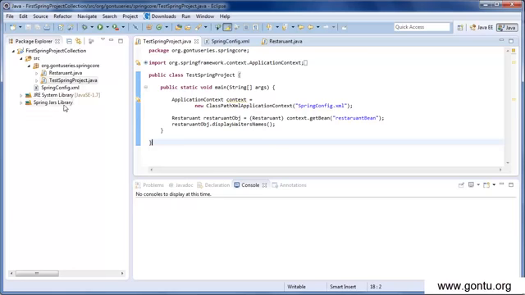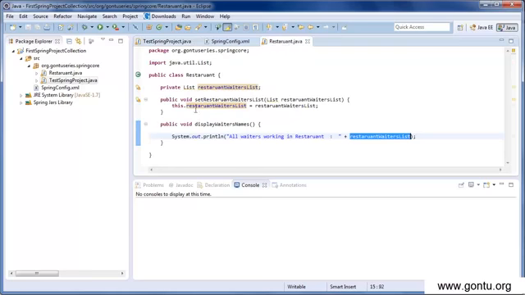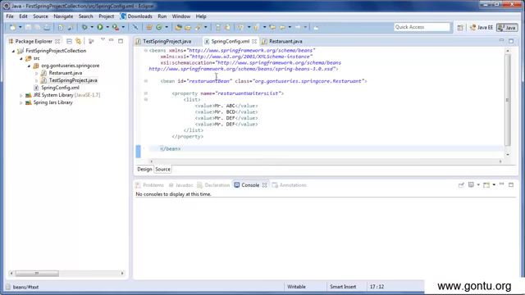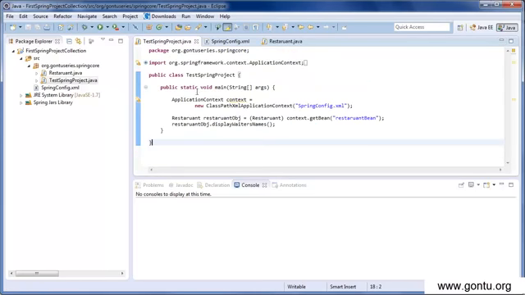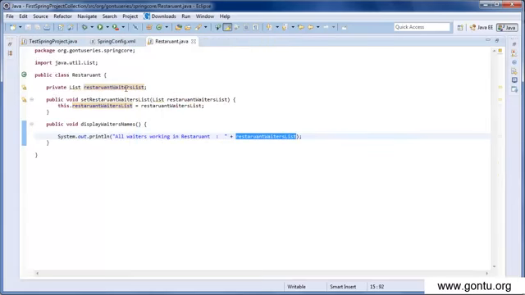Now let's look at this demo. I've created a very simple demo to explain it. What I've done here is I have created a restaurant class, Spring's configuration file and a test class just to test this demo. In the restaurant class, I've provided here a list, restaurant waiters list, and a setter method to it, and a display waiters names function which just displays the value of this list, that is restaurant waiters list.